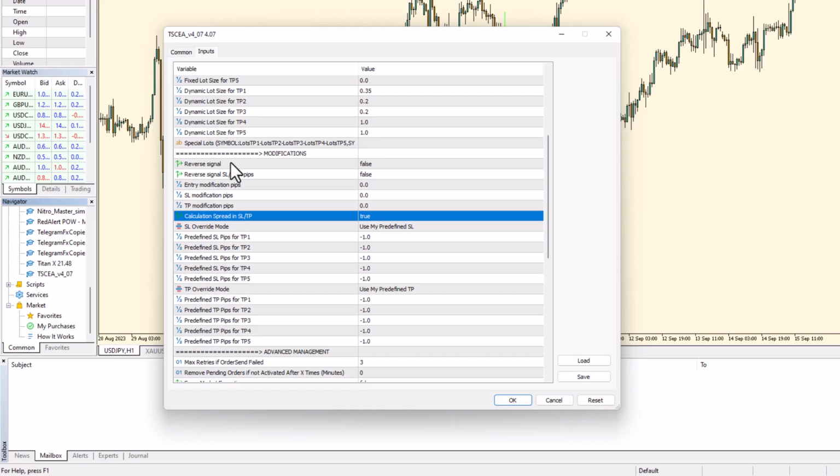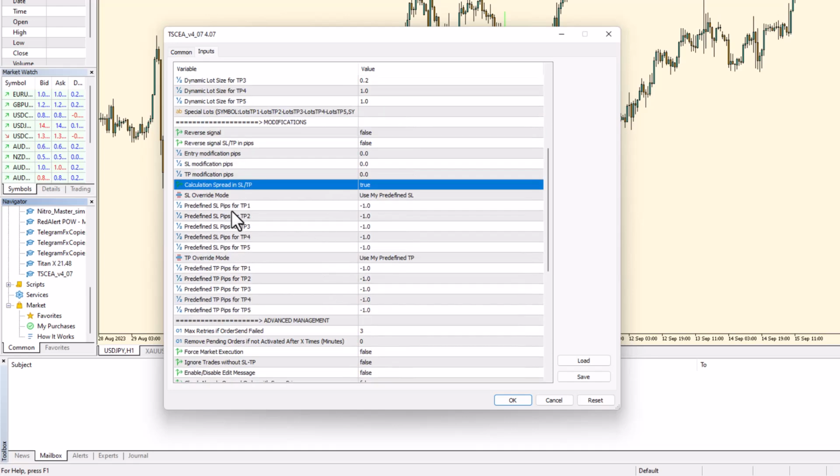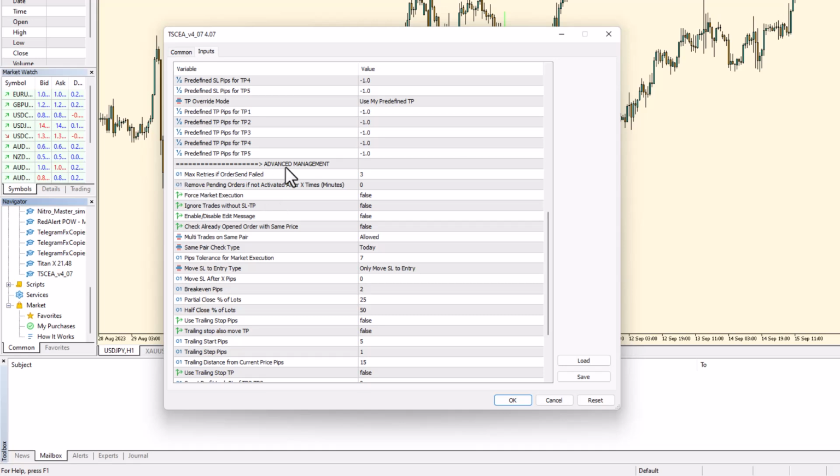Calculation spread in stop loss, take profit. Yes, you want to have your spread, because it's different, and in your case, it might hit the stop loss. Mine, I use them on IC Markets, so you know the spreads are smaller. Okay. We don't need to put anything here.